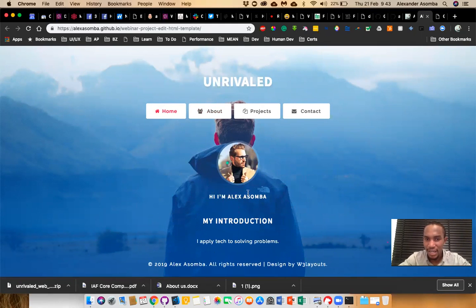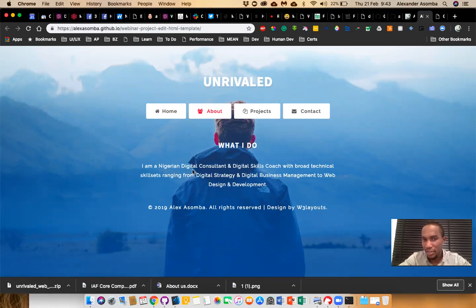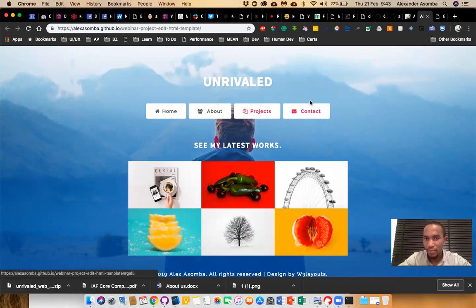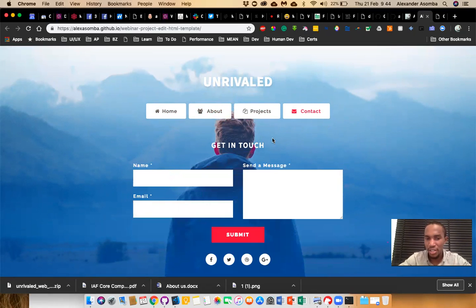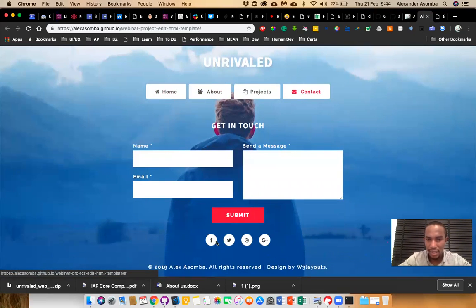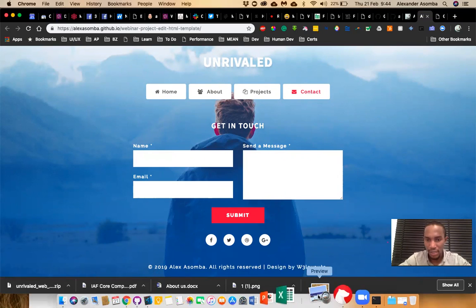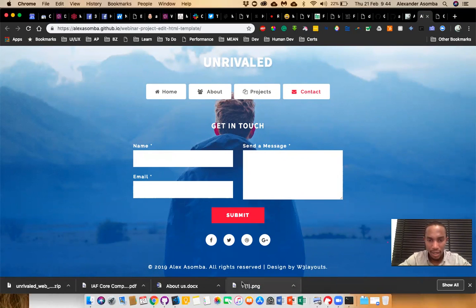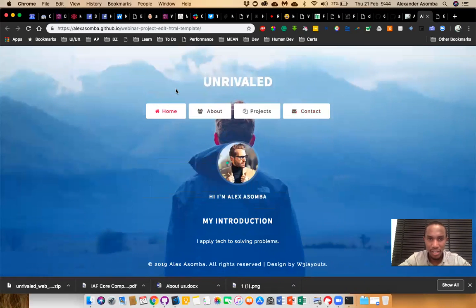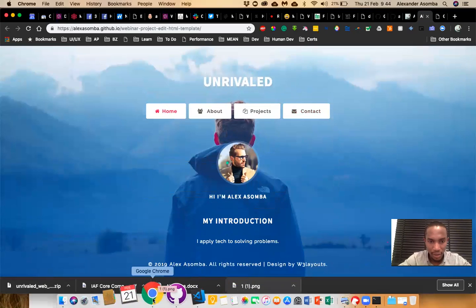See, this now says Alex Asamba, and the bottom here says Alex Asamba instead of unrivaled. About actually carries something about myself. I'm a Nigerian digital consultant and digital skills coach with broad technical skill set. Then projects, I could change this later on. Then contacts, there's nothing much to change here. So yeah, I would love to change the links, social media links, so that they go to my own social media pages. So let me do that really quickly. Then we have to change an image as well. At least I want to change at least one image. So we'll do that really quickly.